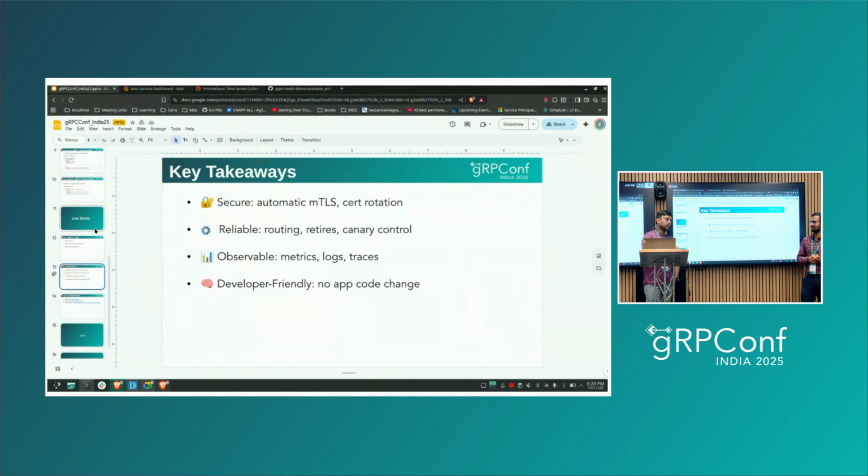gRPC is written on top of HTTP/2, right? Istio supports HTTP/2 traffic. That's how it works.